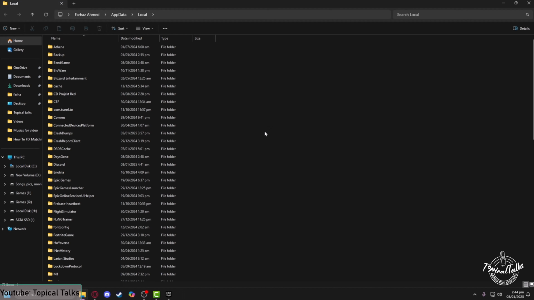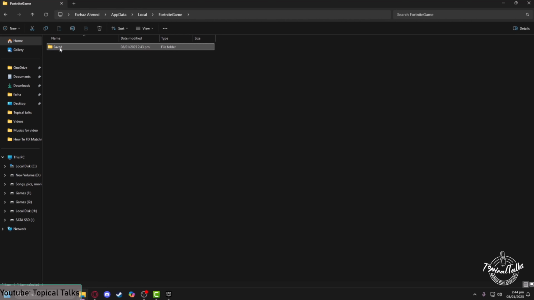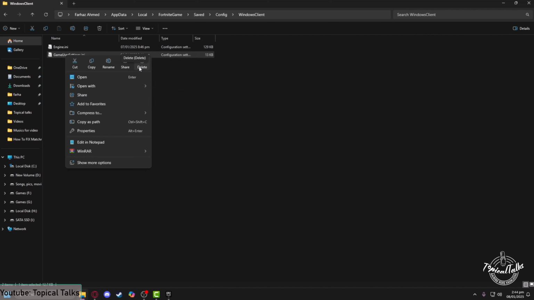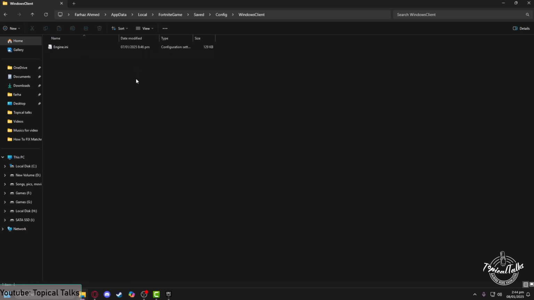After that, you'll be redirected to the local files in your app data folder. From here, you need to head to Fortnite game, saved, config, Windows client, and delete the game user settings. And click on delete and OK.